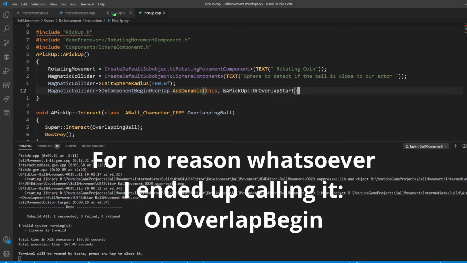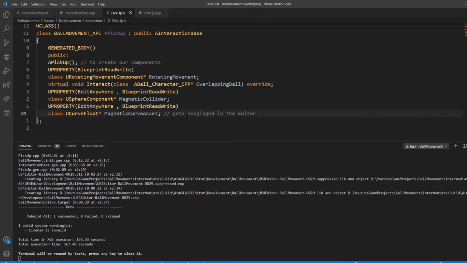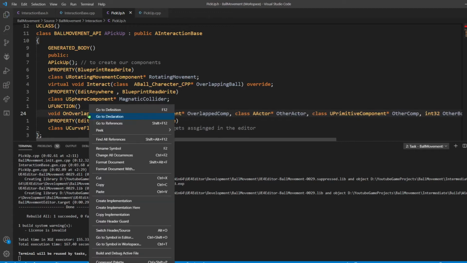And we need the right function signature, so I'm going to go back into my interaction. We need the right parameters, so I'm going to copy the UFUNCTION as well as the WhenTouching, and paste it in here, for the magnetic collider. So we have our UFUNCTION, WhenTouching, and instead of calling this WhenTouching, I'm going to call this OnOverlapBegin. So when the ball is overlapping with our sphere, I'm going to create an implementation.